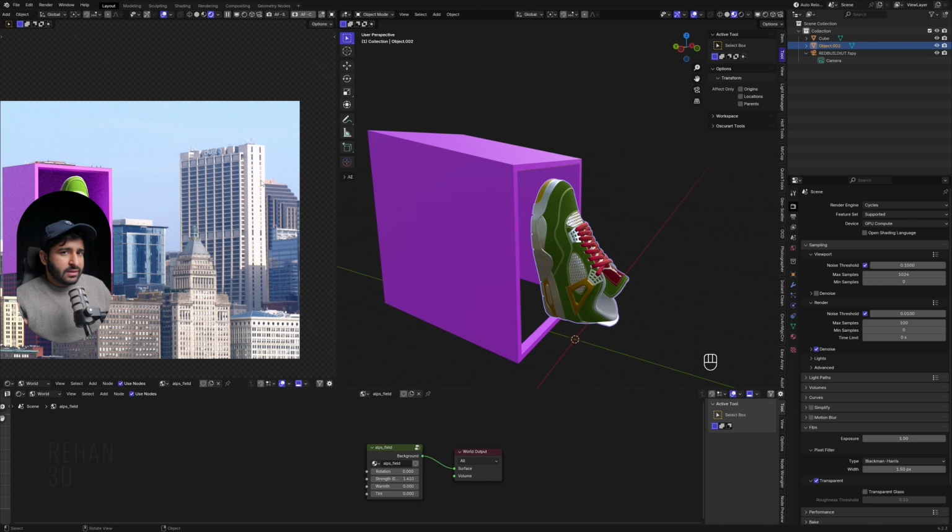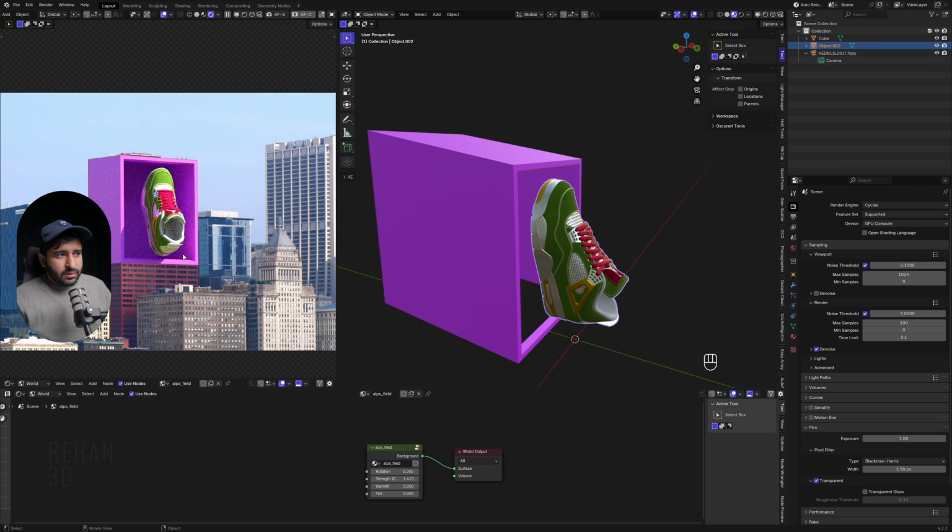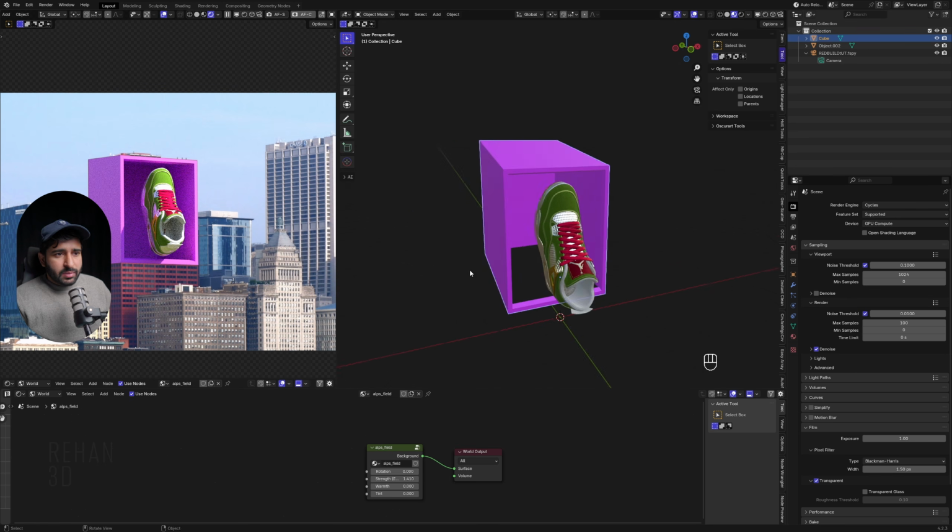You can see it's getting the sunlight effect from this side, and our shoe is also getting the light effect from this side. So you can see how nicely we have matched the lighting with our scene. So like this, and now let us start building our scene.